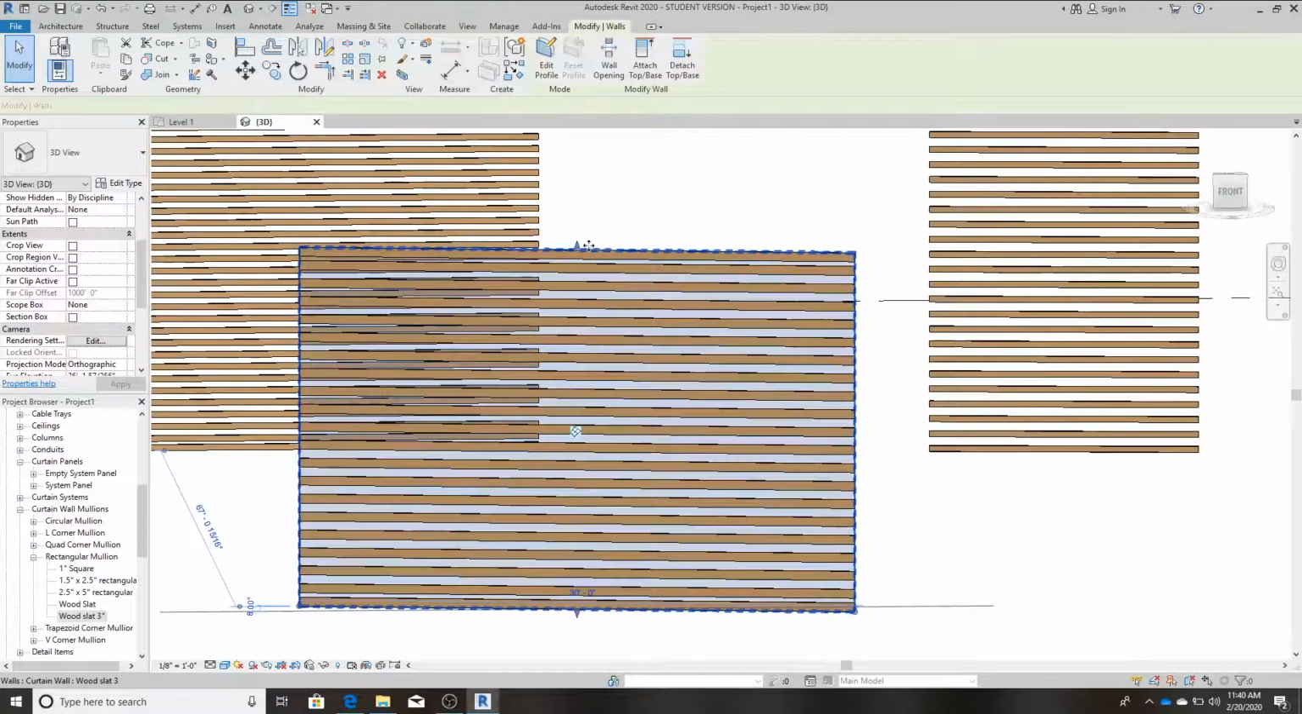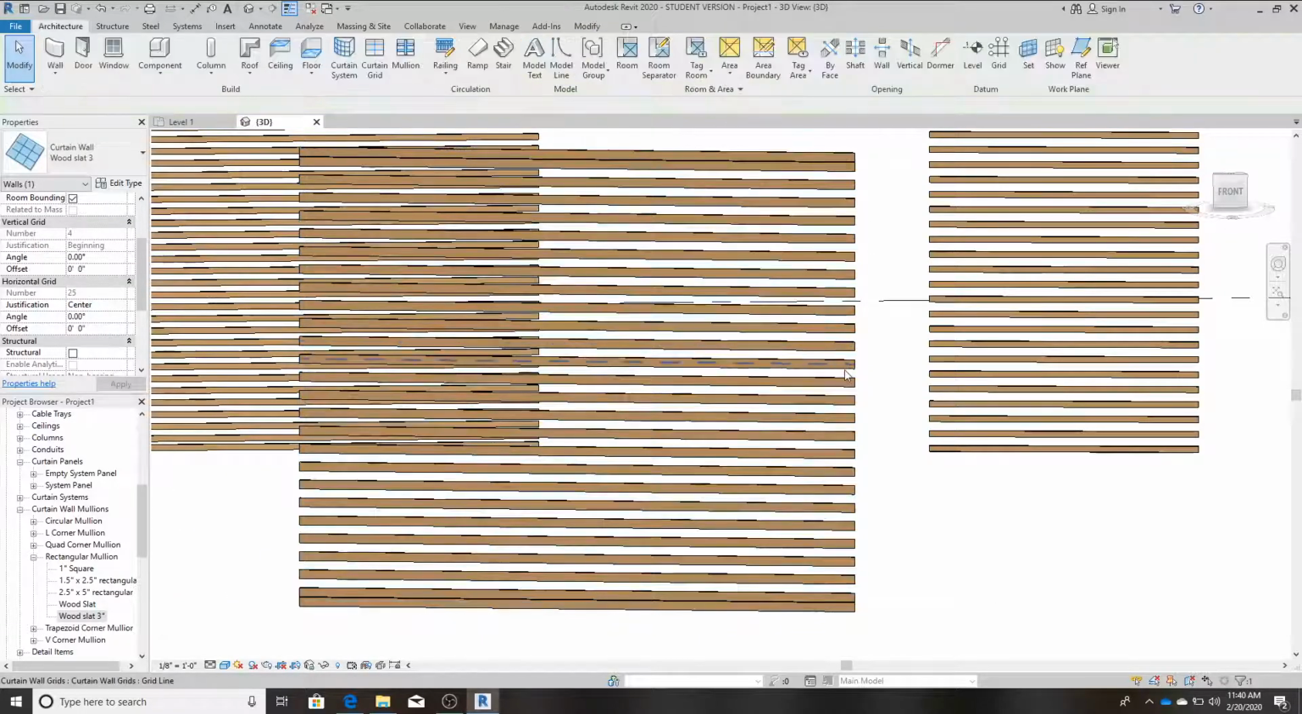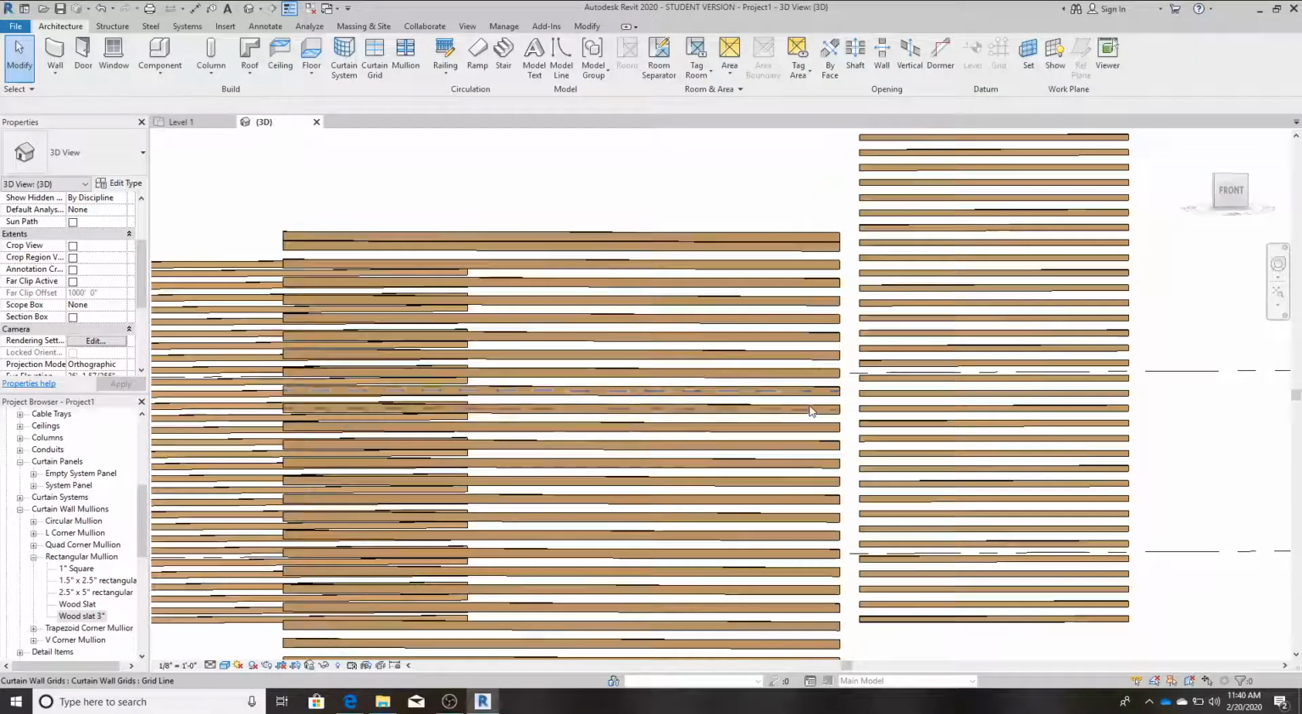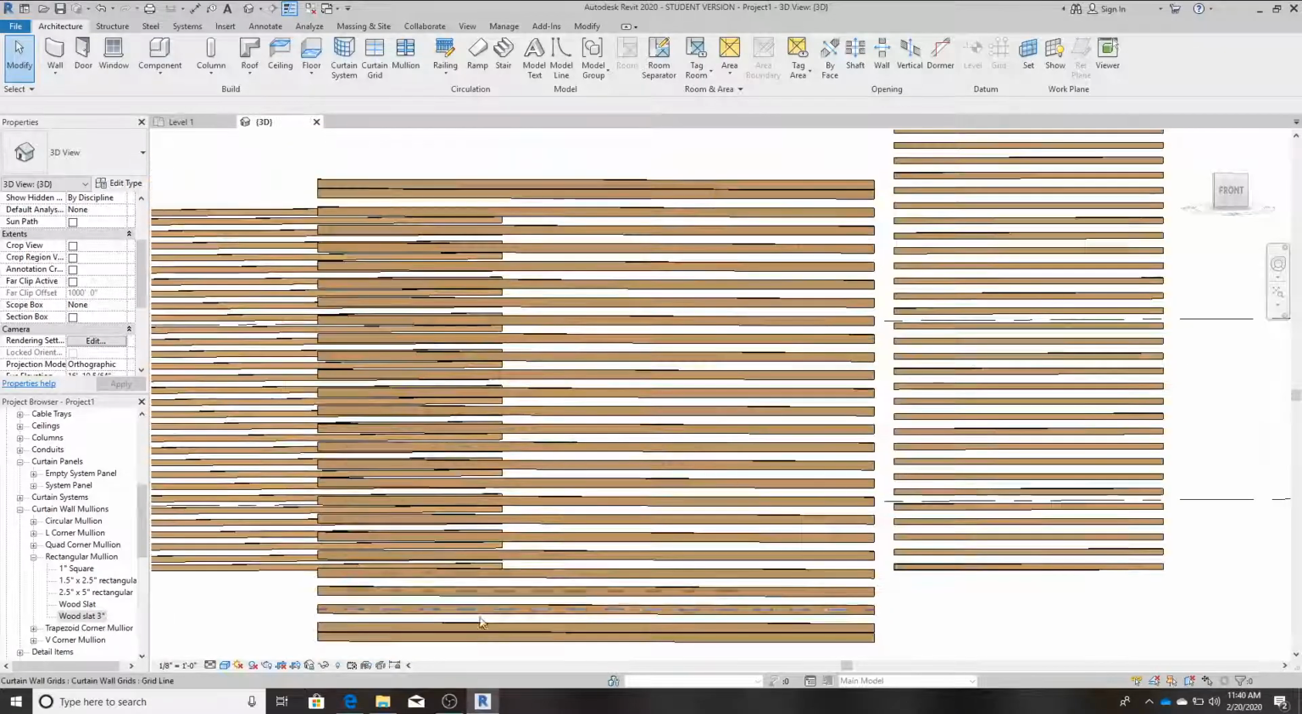But what's cool about these walls is they're adjustable. You can do anything you want with them. They're very malleable. And that's how you create a wood slat wall, and you can use it however you want to use it.